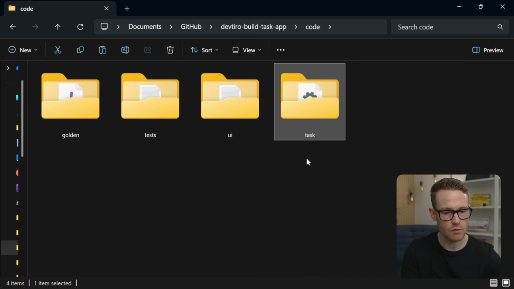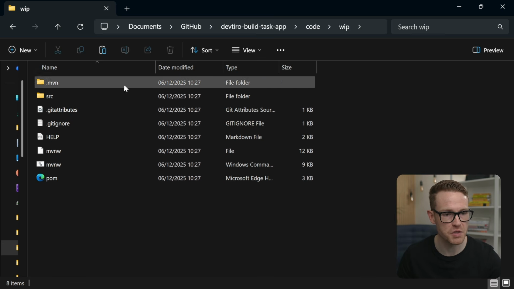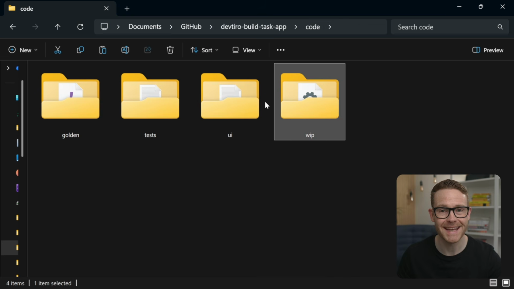Now I'm going to rename task to be WIP, which means work in progress. That's a convention that I like to use, but you can name this whatever you like. So now that we have this directory available on our disk, if we were to double click it, we can see it contains a whole bunch of files here. This is our starting project. So we're now going to open this up in IntelliJ IDEA.